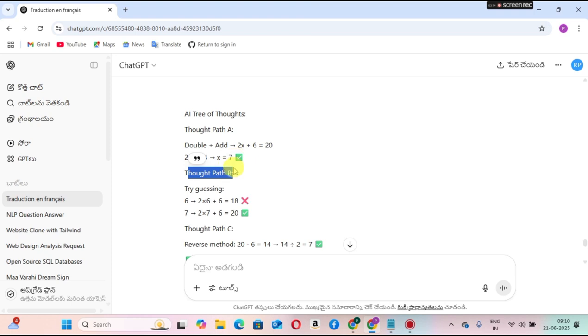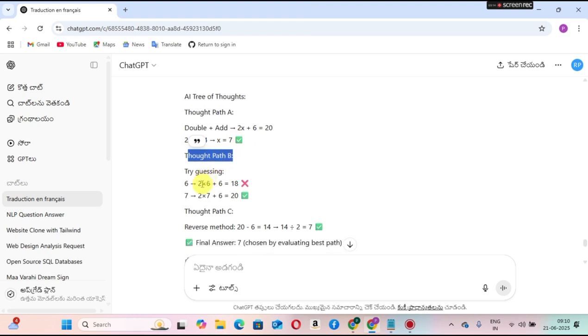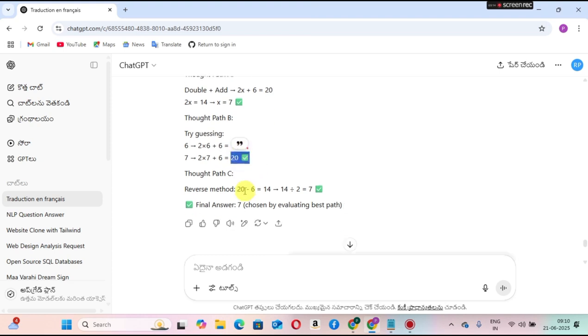Now come to thought path B. Try guessing. First it chooses 6 as the number, multiplies it by 2 and adds 6 to get 18. So here it is wrong, and again it guessed 7. With 7 it got 20. So this is another thought path, path B.